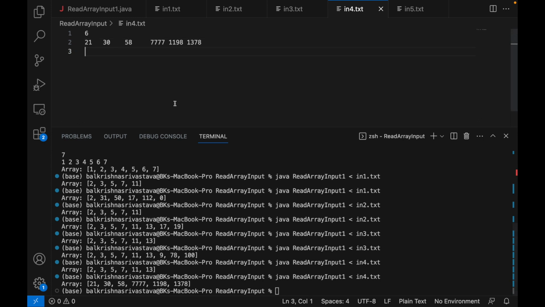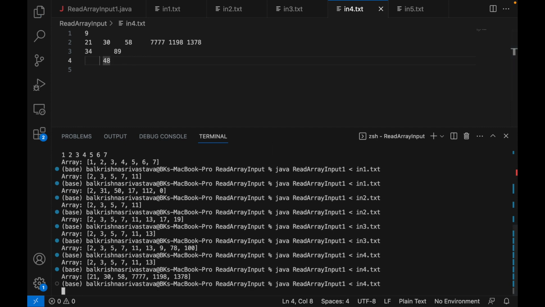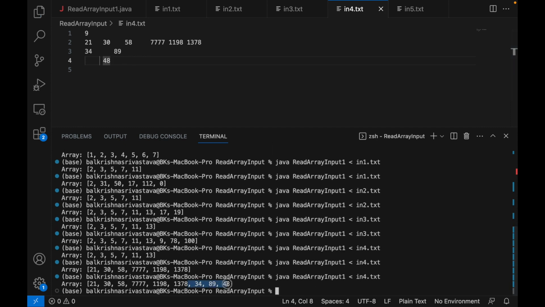I'm getting the right output. And you can add a change in line, and you can say 34 with several spaces, 89 with several spaces, 48. You added 3 more, so make this 9, 9 space separated integers. Make this go to the next line. Now if you run in4.txt again, you get the same output.